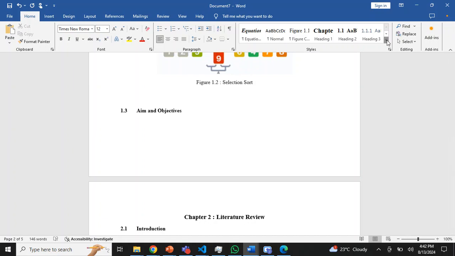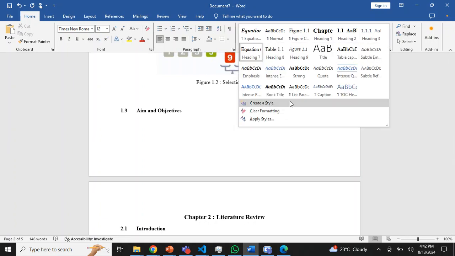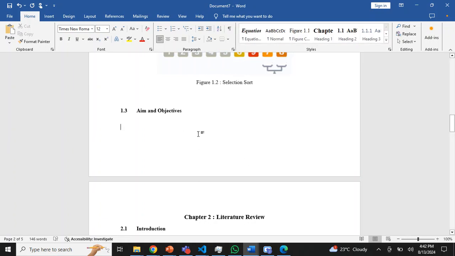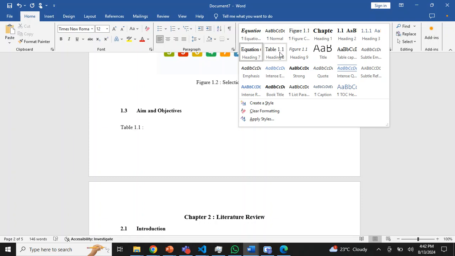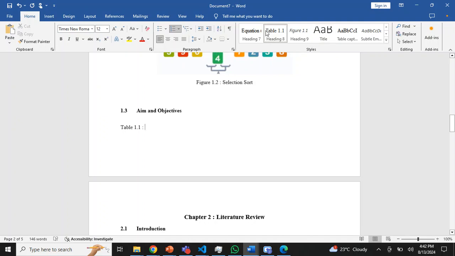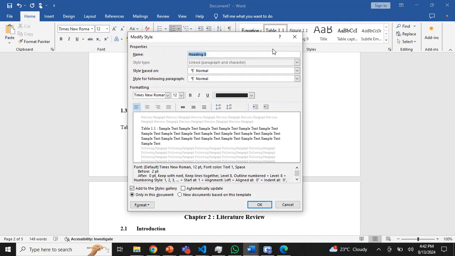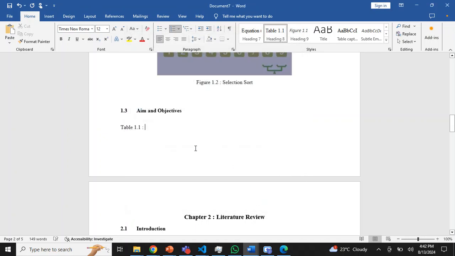So first, I'll go to style. I've already styled the heading 8, so let me show you how to do it. This is my heading 8. What I did was modify it so its font size is 12. I formatted it the way I want it, size 12, then black. So I click OK.